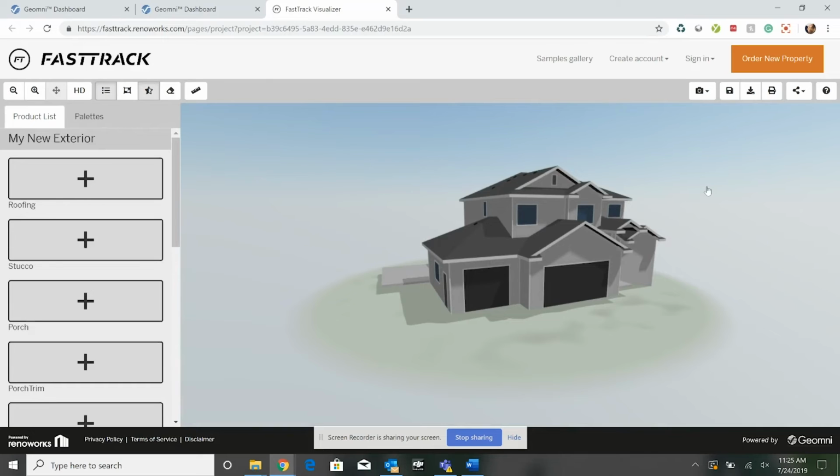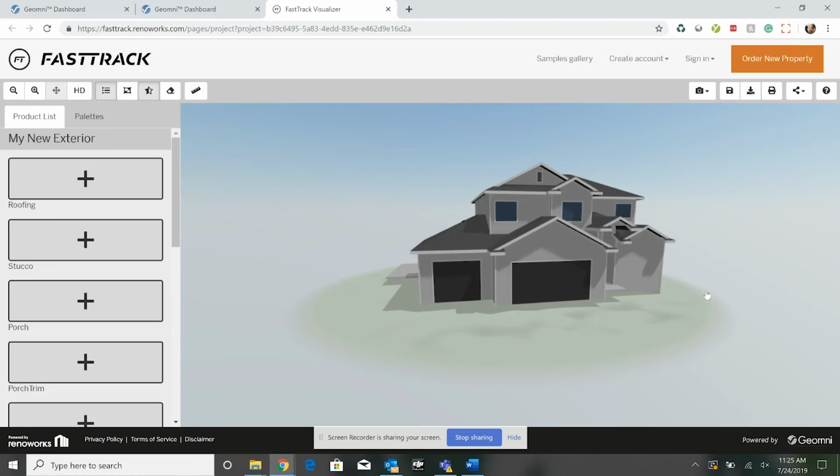FastTrack allows you to go into a more in-depth look at what the house is going to look like after it's finished. This will help with your customer interactions, making it a little bit easier for the homeowner to visualize exactly what their house will look like.